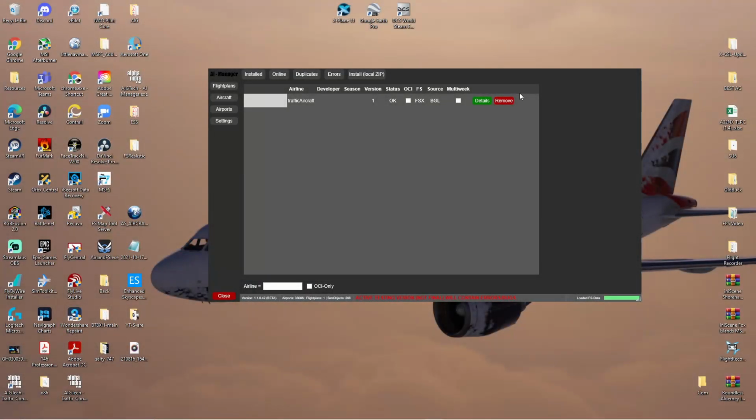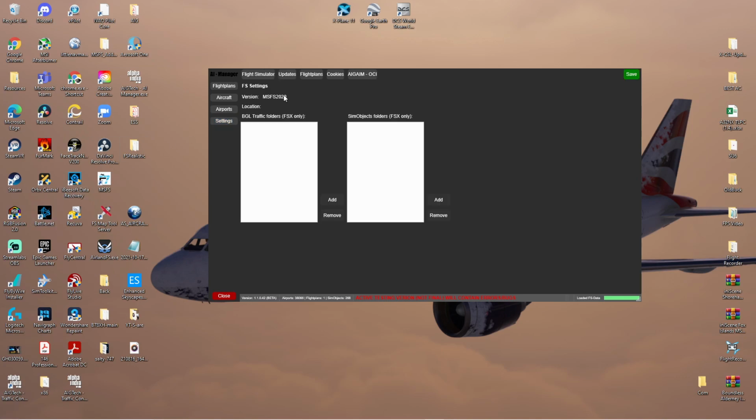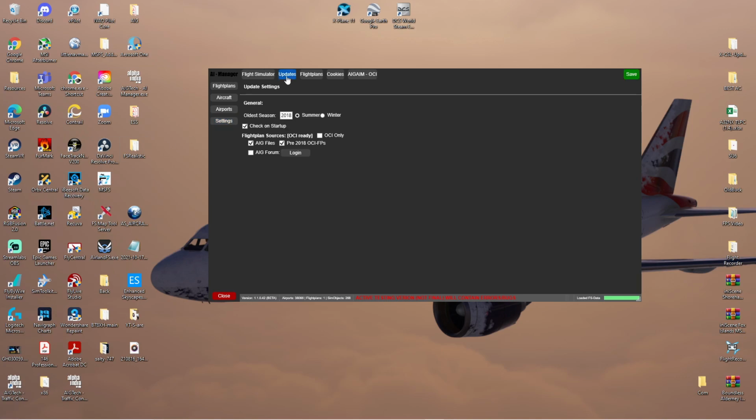So once you're in AI Manager, you'll be greeted with something that can be pretty scary actually. There's a lot of stuff, a lot of things to focus on, and you might be confused about where to look. Now the first thing you're probably going to want to do is come over to updates.